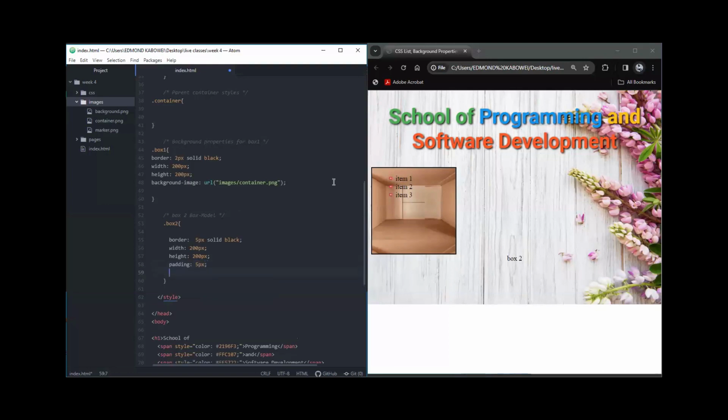Now padding is located at the spaces around the content, inside the container. So we have a text here. In between this content and this border, this is where we find our padding. Now for the margin, just like the padding, we have margin top, margin left, and so on. But we're just going to have one general margin for time's sake. We're going to have the padding as 5px as well.